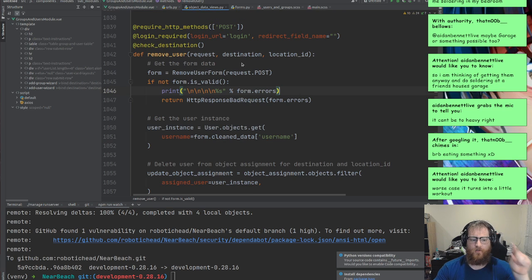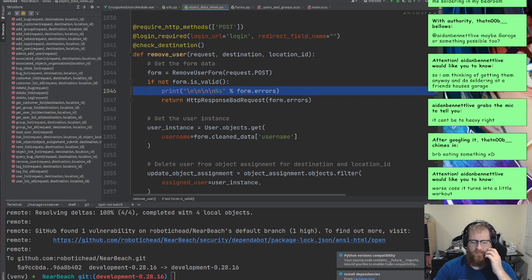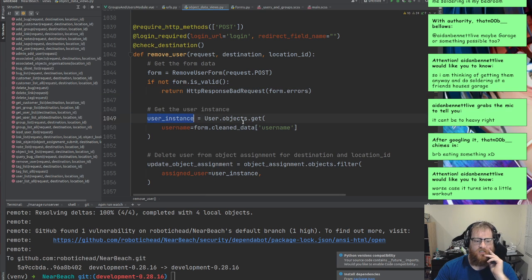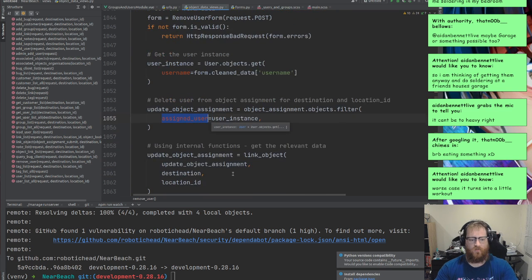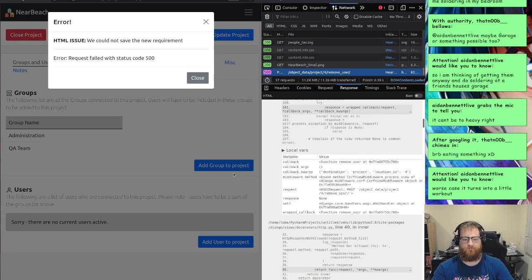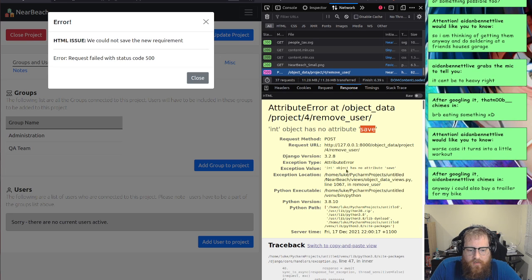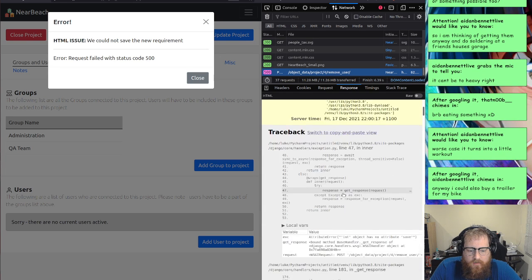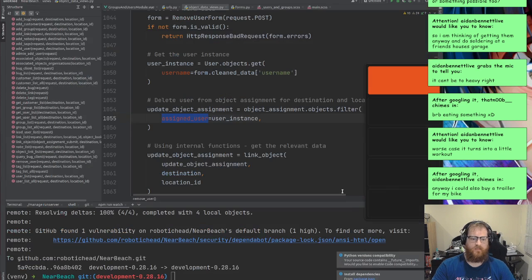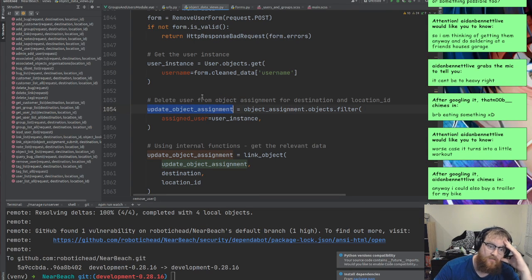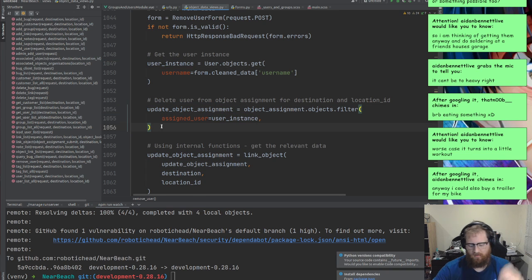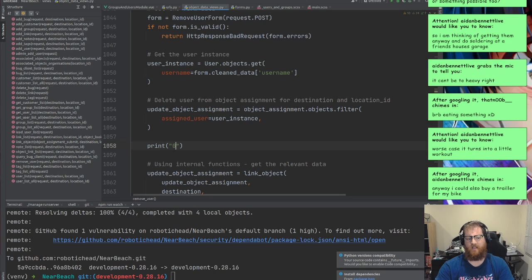Anyway, getting back to this, we've got the object data. We get past these errors. All right, so user instance. Where do we get to? What line? So it has no attribute. Did I type something wrong? So update user instance. Okay, I'm just going to do the simple print here.